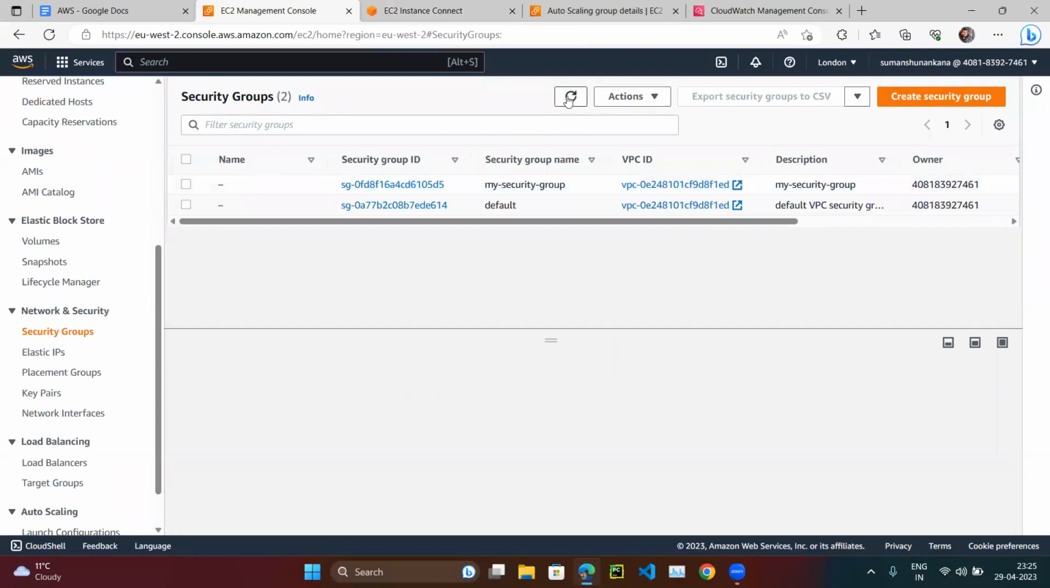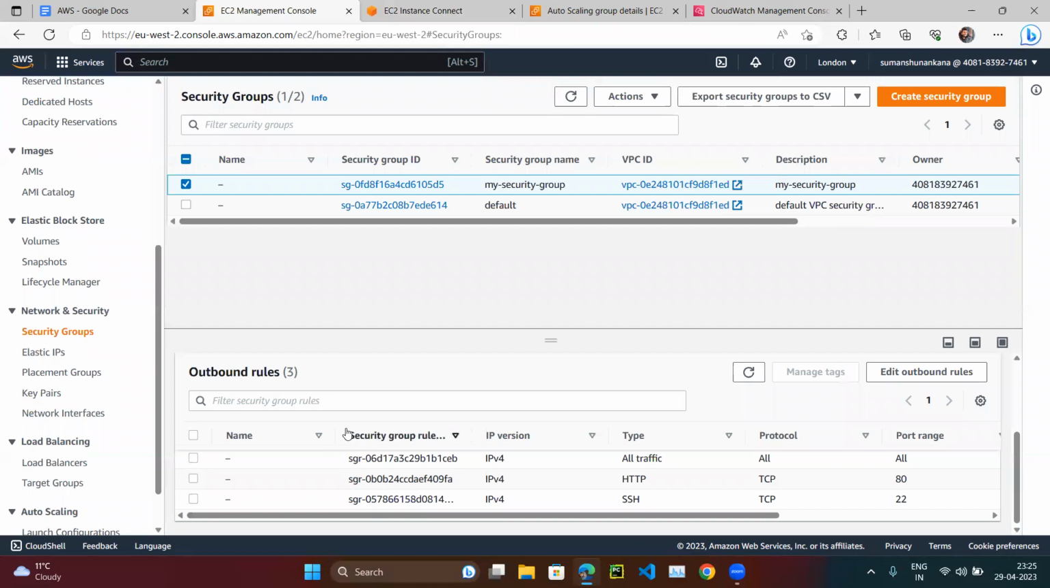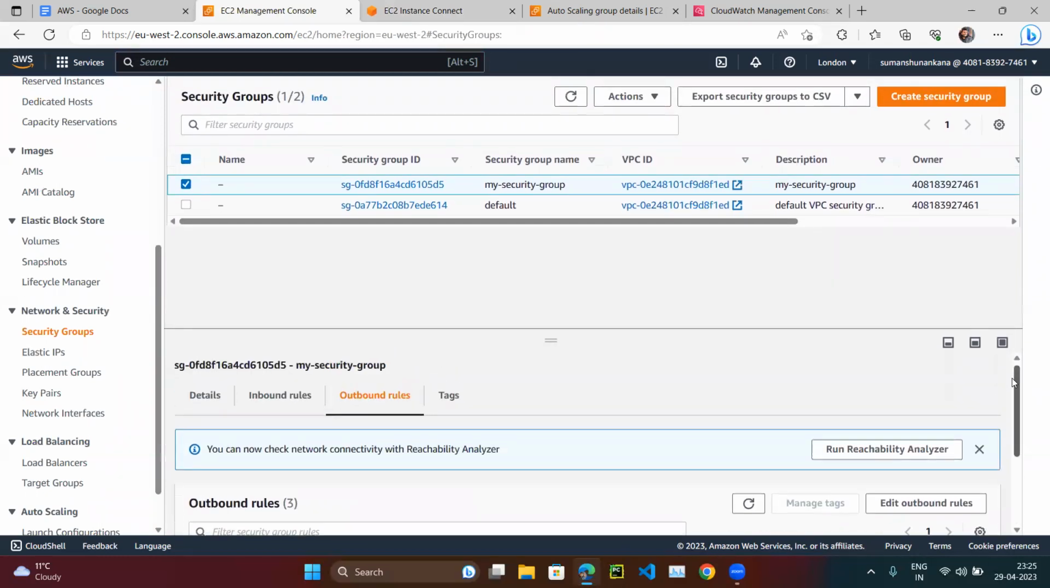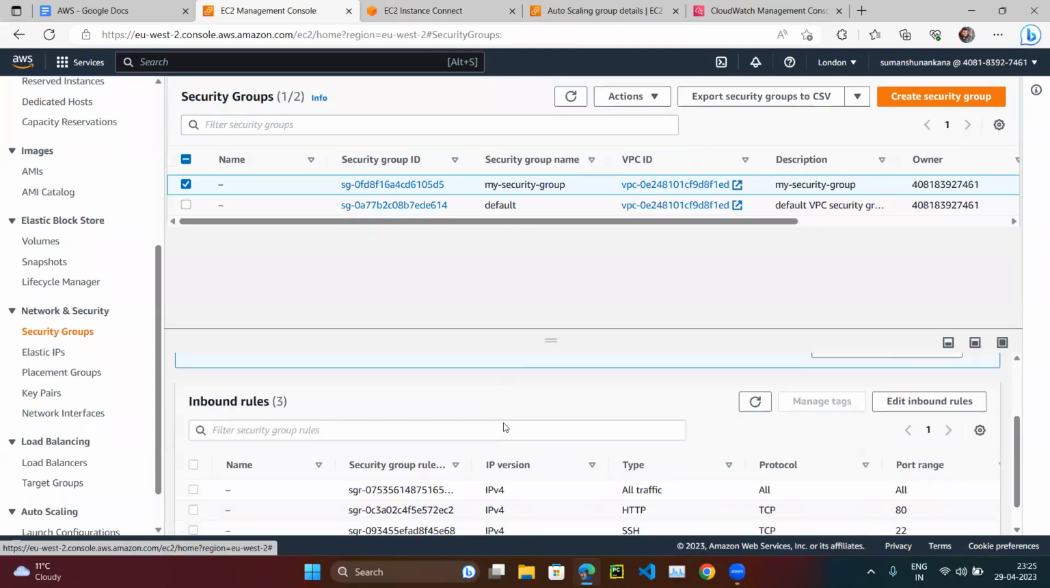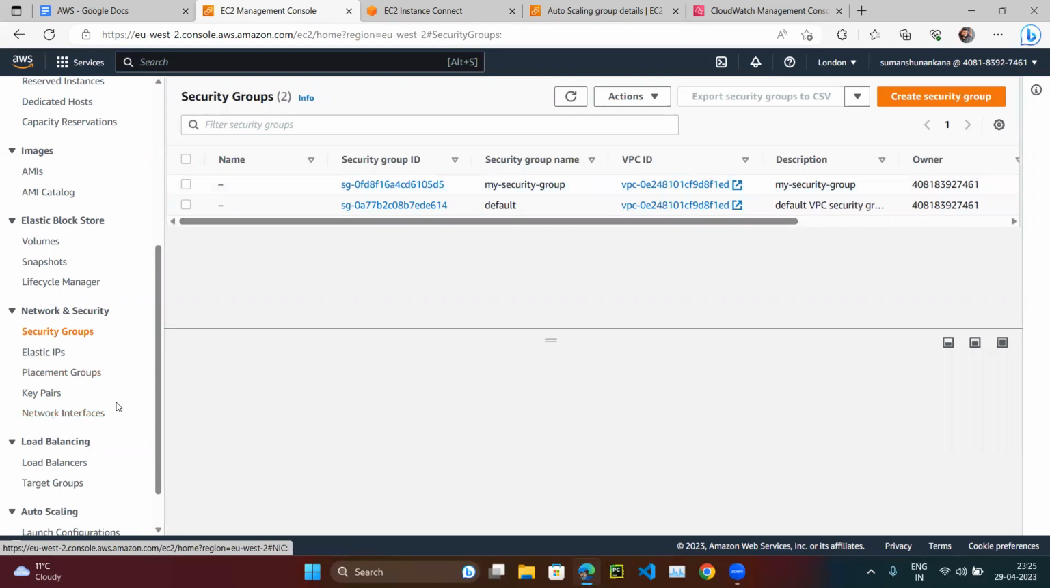Okay, we have basically one security group, my security group, and under that outbound is also there, and inbound is also there. So I think we can attach this rather than the default one.